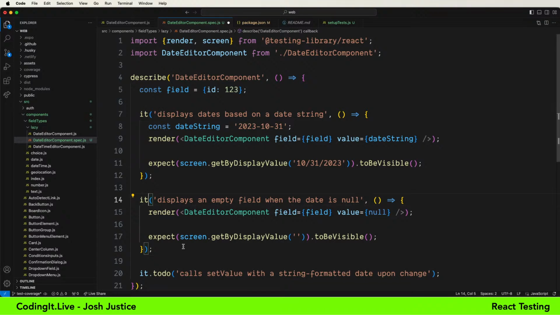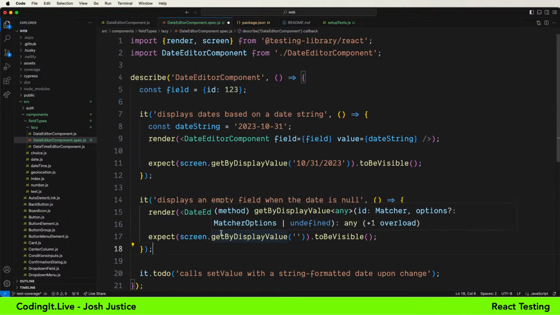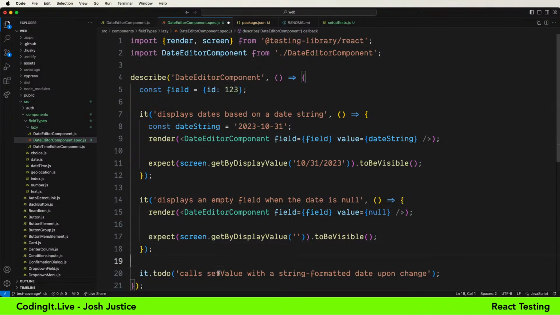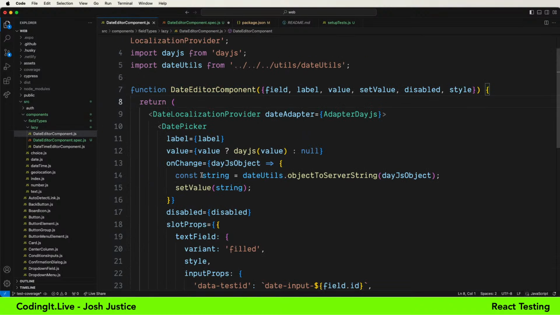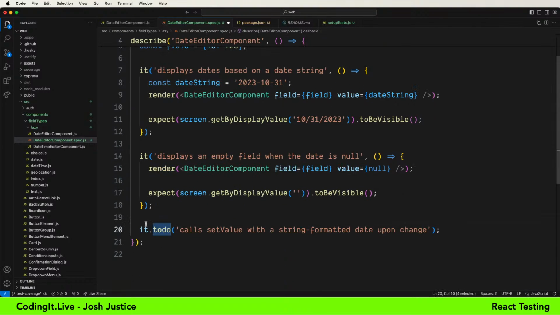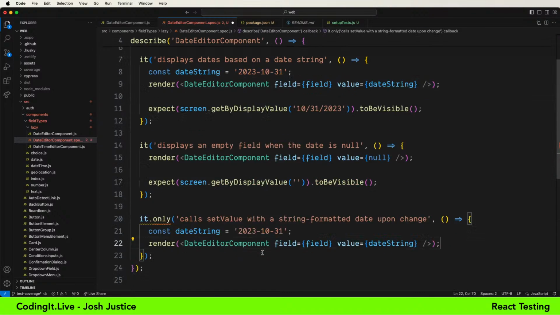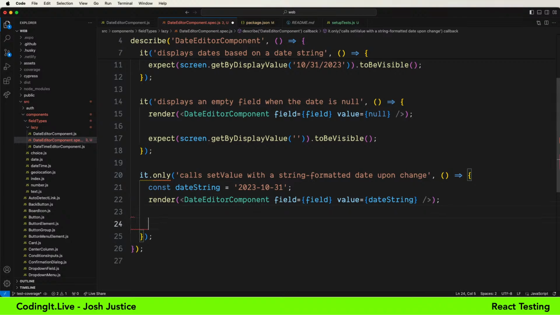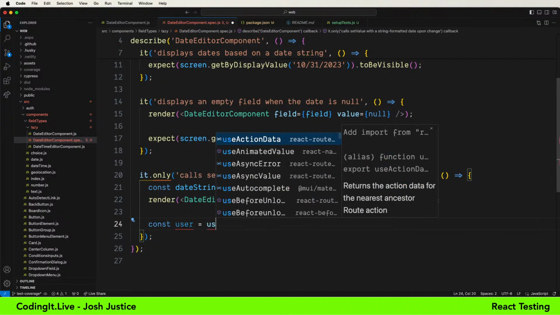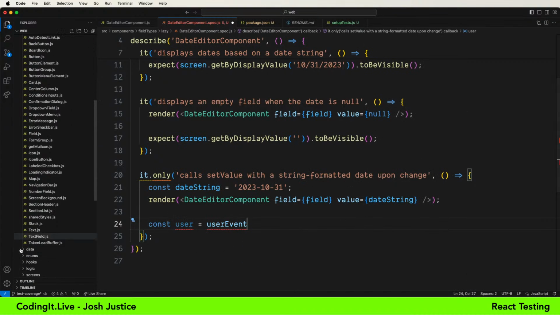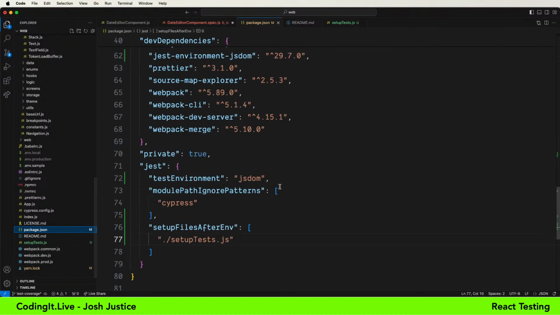We don't need to group this in the test by value prop because that's an implementation detail of the component we don't need to show. Maybe we'll group them later for like what it displays. But for now, let's move on to the onChange property. So we say it, and we'll do it only to focus on it. It calls setValue with a string formatted date upon change. So let's just start out with our prop here. Then we'll say we are going to need, we'll do it inline here, const user equals user event. And I think we're going to need to add the user event library because I don't think we have that yet.